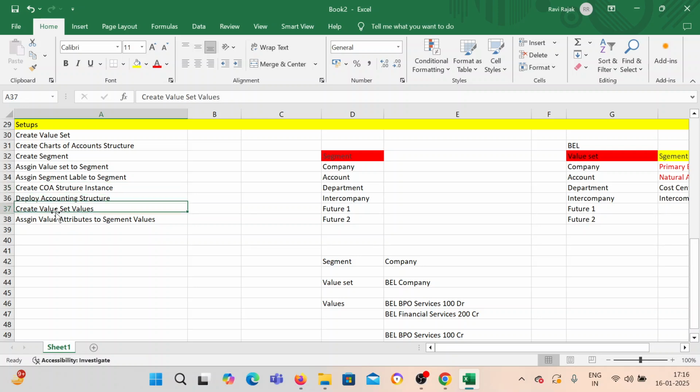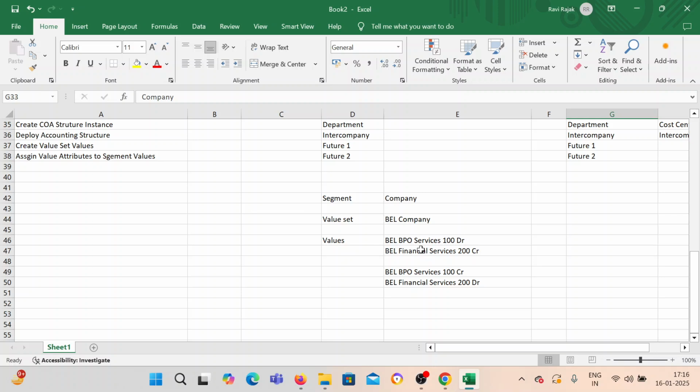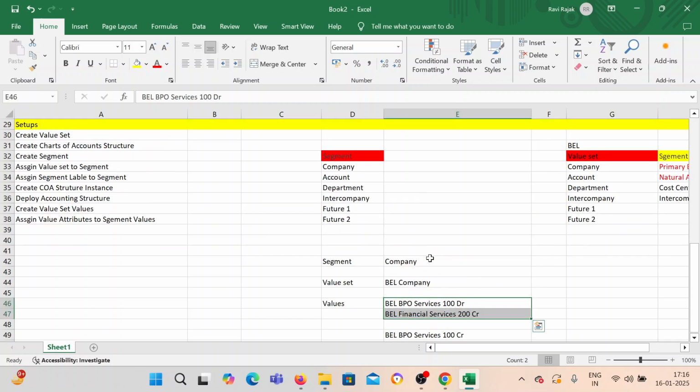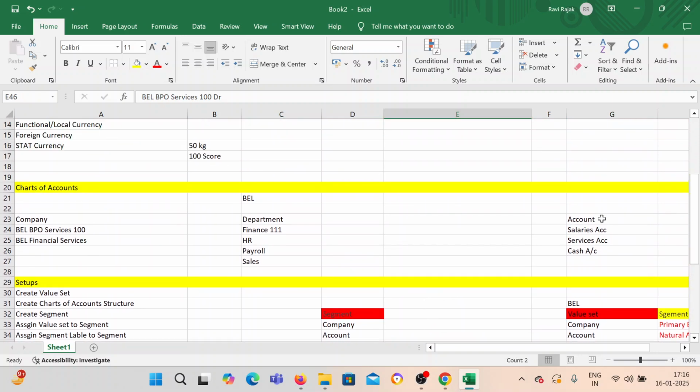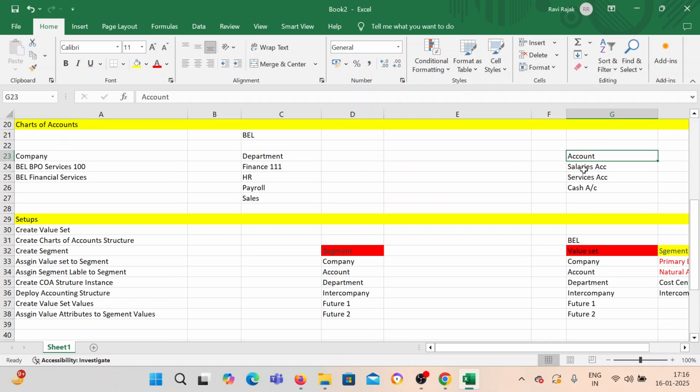And next we have create value set values. Value set values means under company, these are the two values, these are the services we are going to provide. And in the same way we have account. Then for account, what are the value set values? The value set values will be salary, service, cash, asset account, and some more.